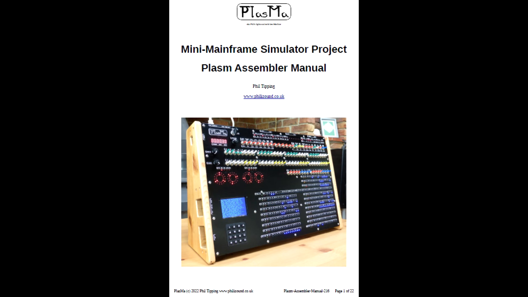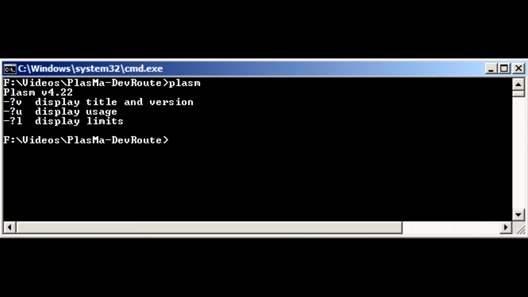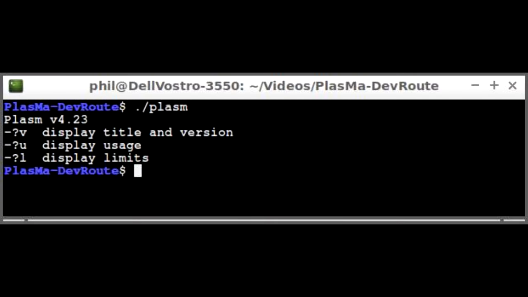The assembler is a command line tool, so it runs within a command window. If you invoke it with no parameters, it will show the options available. Now before trying this, check the website to make sure you're using the latest version. The differences between the platforms are mainly how you start a command window and how you enter commands at the command prompt. To run the assembler on Windows, you just enter the executable name, PlasM. On Linux, I'm using Lubuntu here, and macOS possibly, you enter a ./ followed by the executable name.